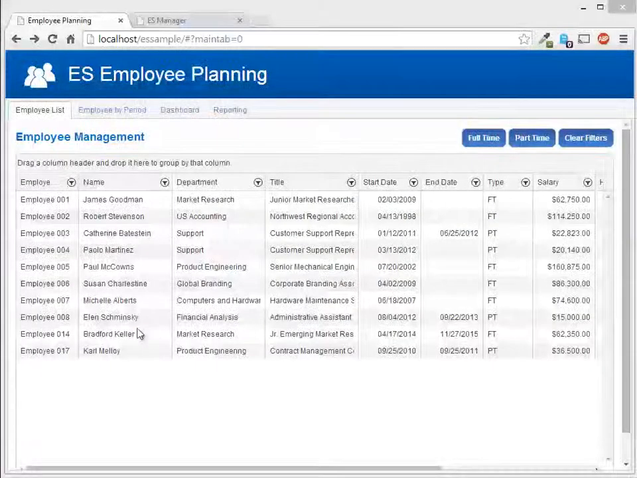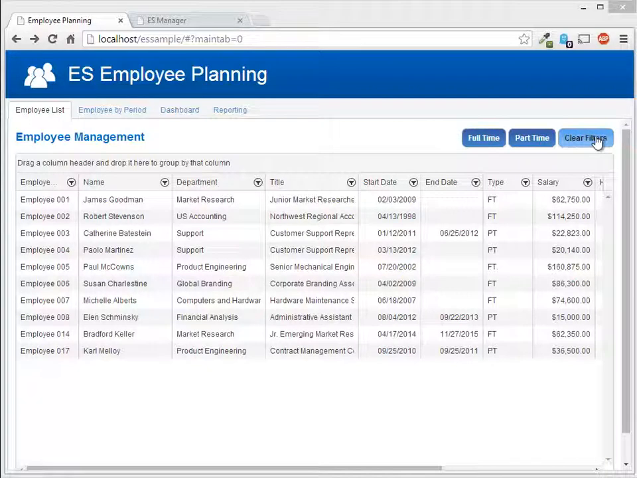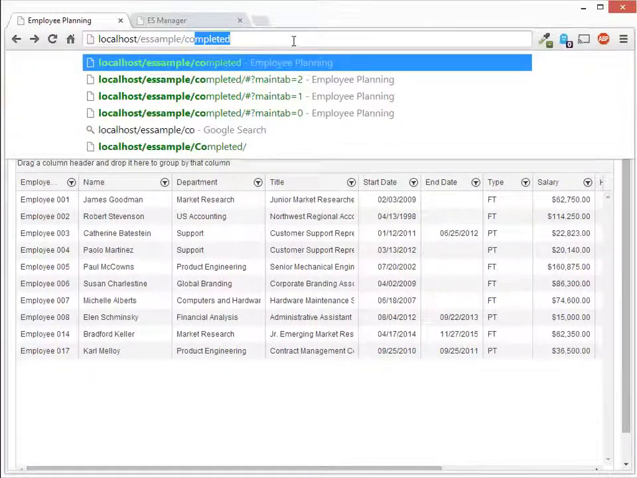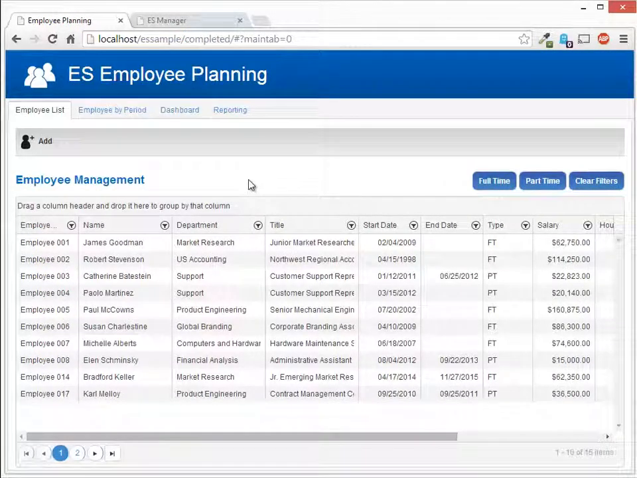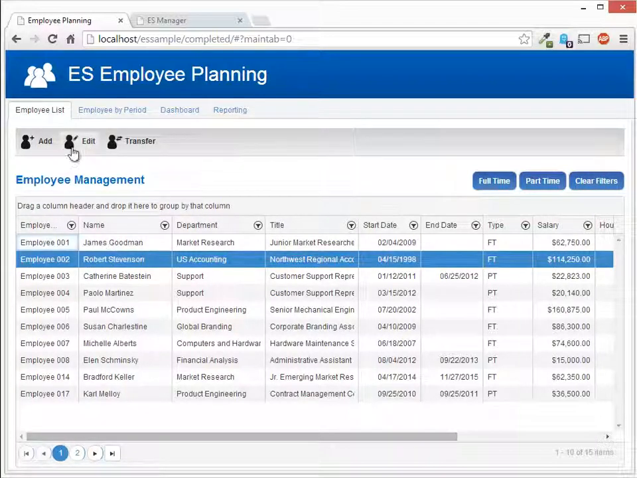So previously we've created the grid, we've created a title, and we've created the buttons for filtering the employees. We now want to add in the toolbar, and let's take a look at the completed app to see how that toolbar operates. So the toolbar, when you first enter into this page, you only see the add button, but when you click on an employee, you will then see the edit and the transfer.